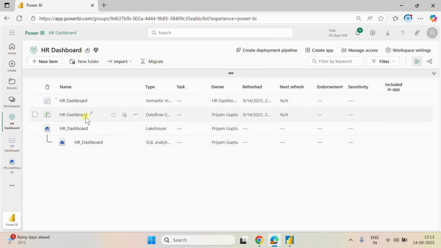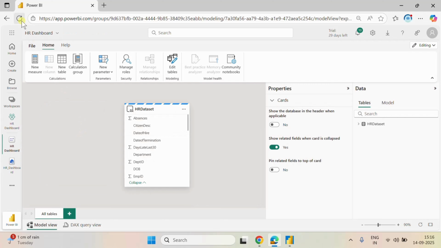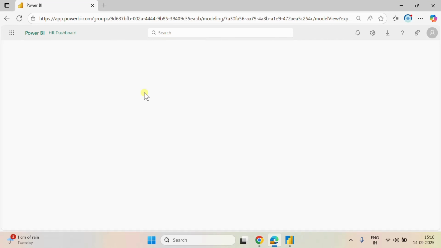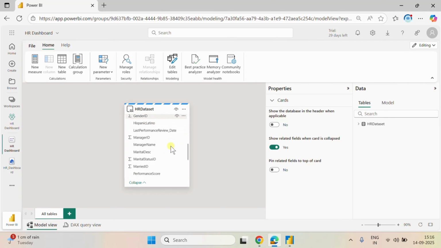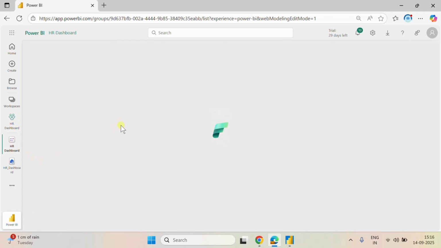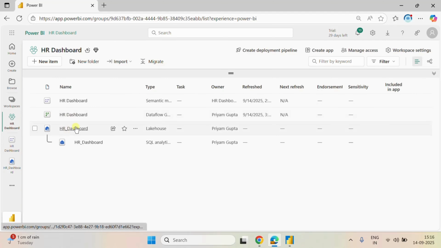Once it is published, the new column will appear in our semantic model. As you can see, the data flow has been successfully published. Now let me open our semantic model and see the attrition column. It is not replicating here. Now let me go and check where the gap is.